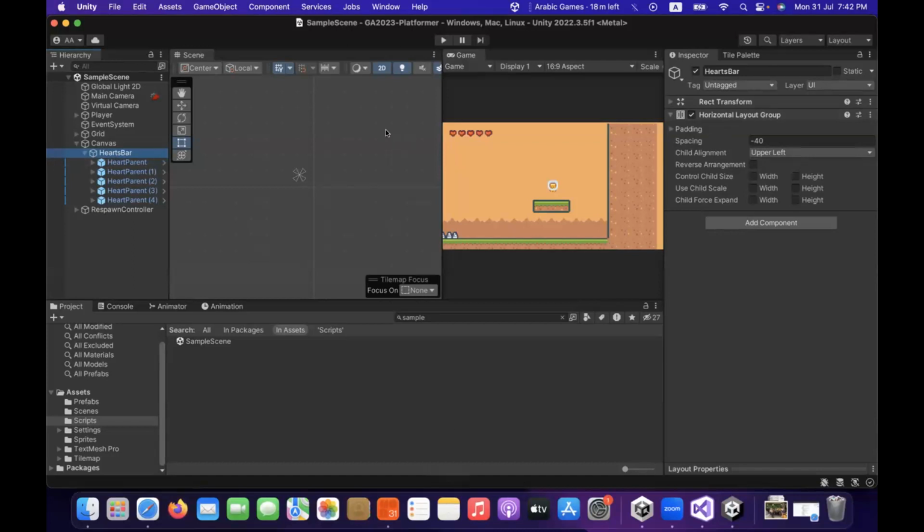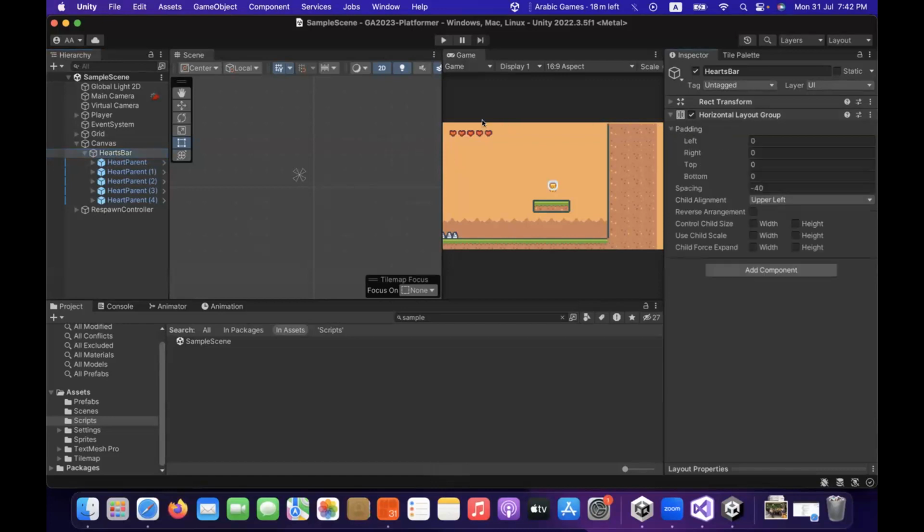Yes, absolutely. And it puts them in a horizontal line. So we can basically play around with the padding and the spacing to decide how we want the hearts to be. So over here, for example, we have the child alignment as upper left. If I change it to upper right, for example, depending on how big the hearts bar is actually.